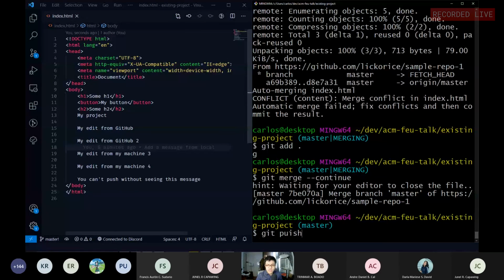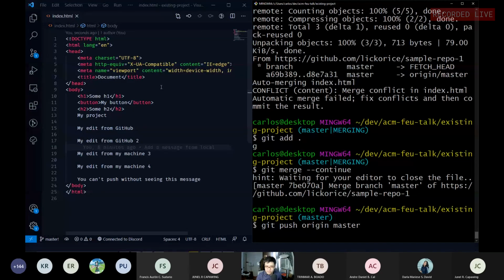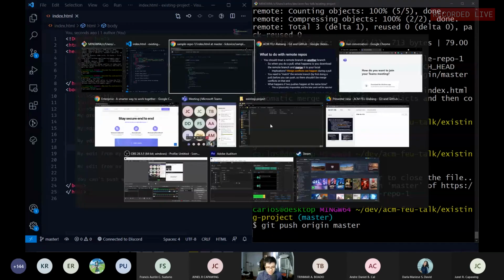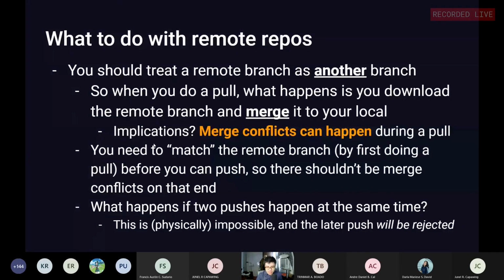So again, ano implications nito? Implications nito, merge conflicts cannot happen from the remote end. They can only happen on your end. Okay? So yun. What happens if two pushes happen at the same time? So, hindi naman by the laws of physics, pero it's a fact na it's impossible. Okay? Kasi networking stuff, you could only receive transmissions one at a time anyway.